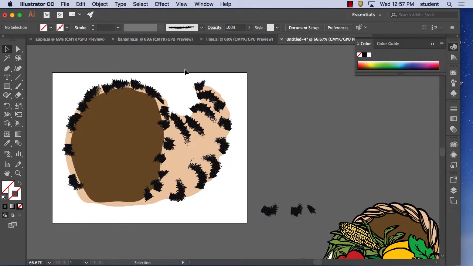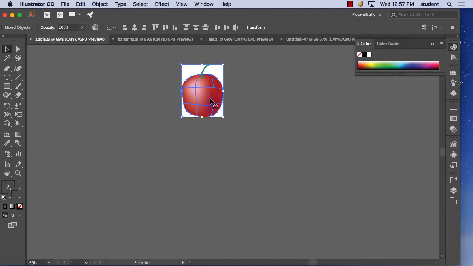Okay, so I need to bring my fruit and put it in my cornucopia here. It looks like one of those, a snail or a slug that's gonna eat you or something, doesn't it? Okay, to bring my fruit in, you can use the place option. So there's a couple ways. First, you can actually copy and paste if you want. Copy and paste, that works fine.